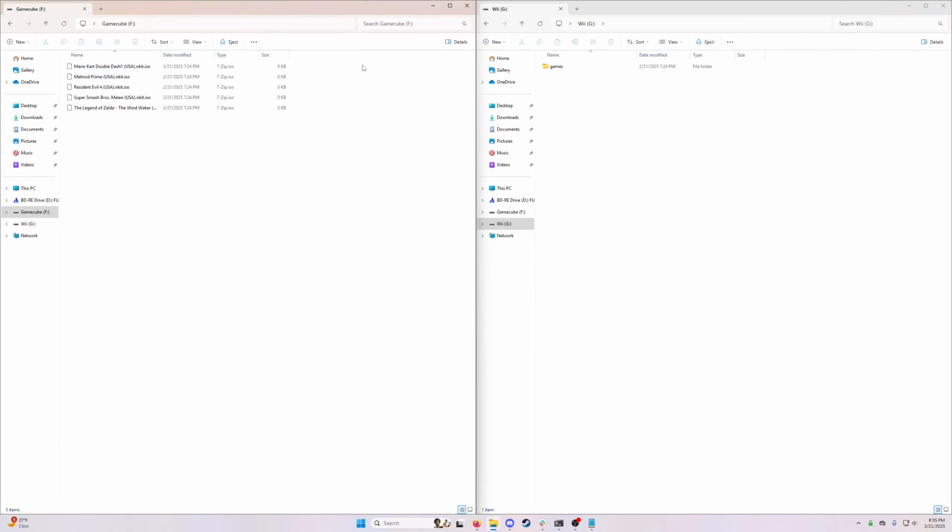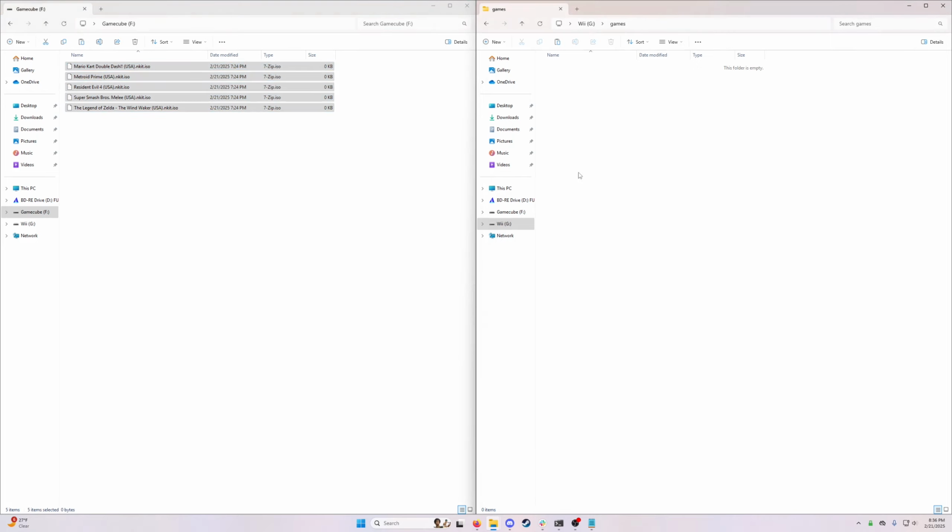Okay, so these are empty files, dummy data, but as you can see, I have these 5 theoretical GameCube games, and I wanted to transfer them to my Wii's SD card. The only problem is they take a completely different format, so I can copy these over, but what I had to do for each file is copy the file name, create a folder, then rename this to game.iso and move it inside the folder.